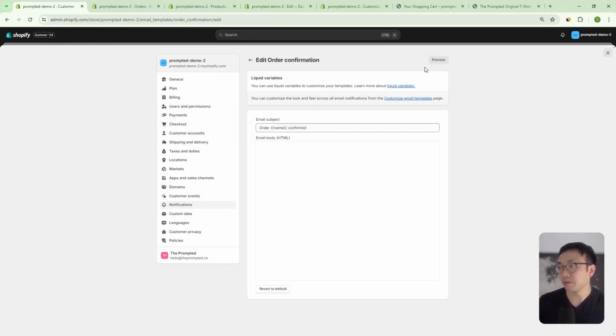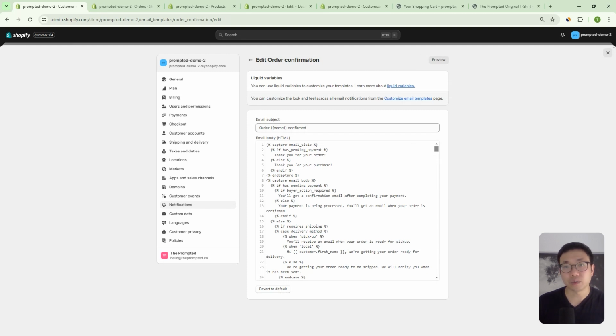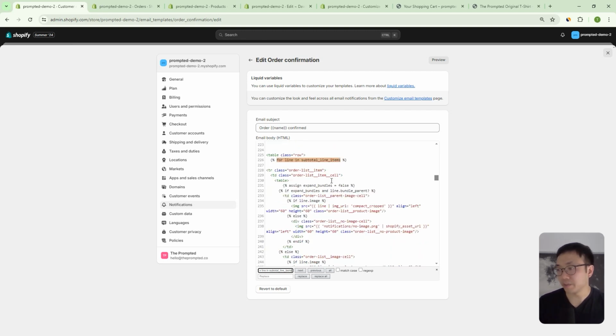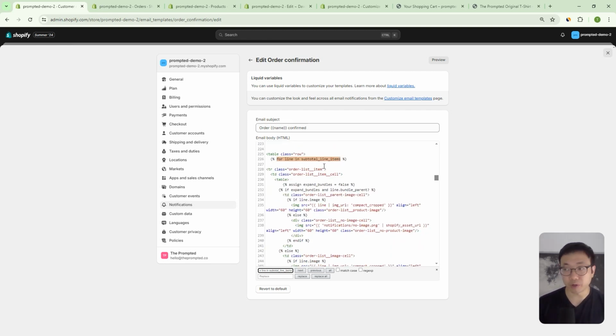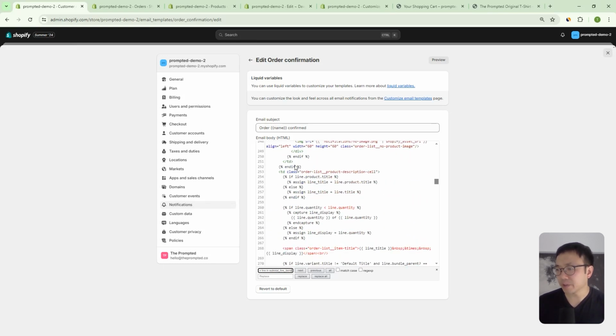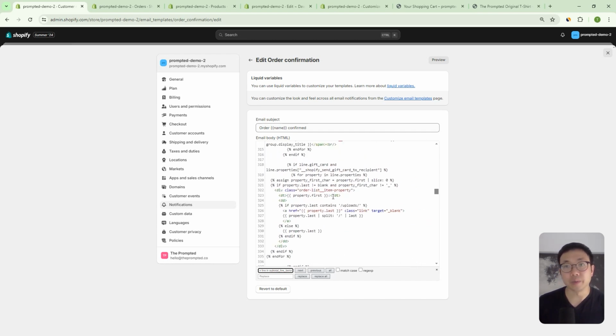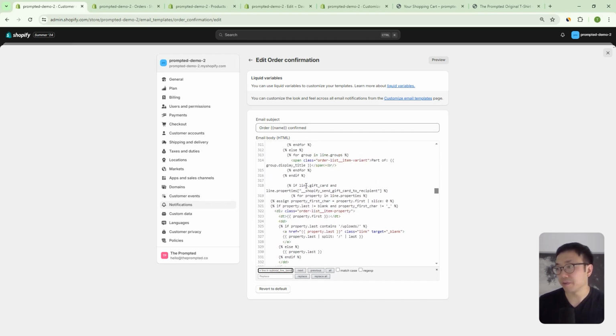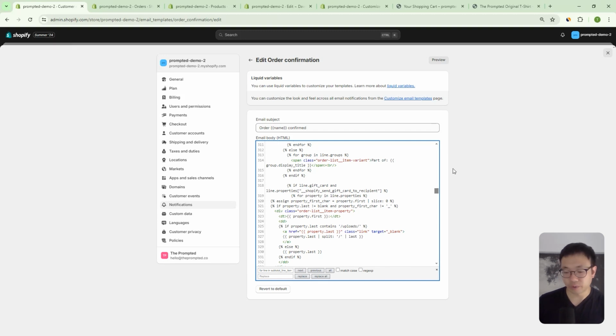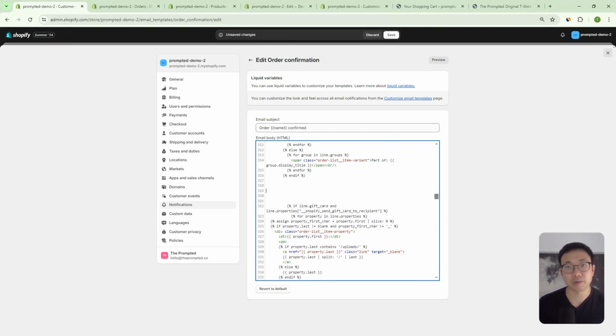we're going to edit code. And in here, we're going to look for the "for line in subtotal line items." Okay, so this loop here is going to loop through all the products in your order and show them in the order confirmation email. And we're going to scroll down a little bit until we see this line about this gift card, "if line.giftcard." And we're going to place our code right in here.